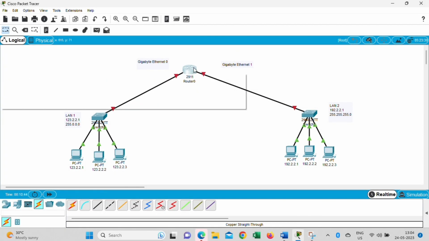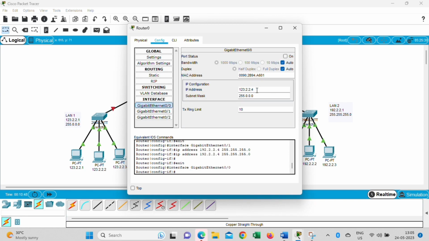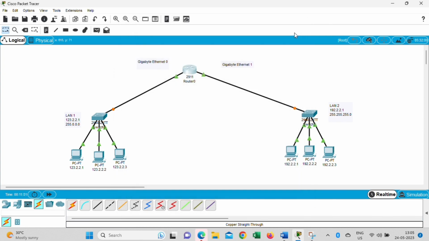Then we have to copy the IP addresses of Gigabit Ethernet 0/1. Remember that the port status is on. The copied addresses are based on the name label as well as Gigabit Ethernet 1.